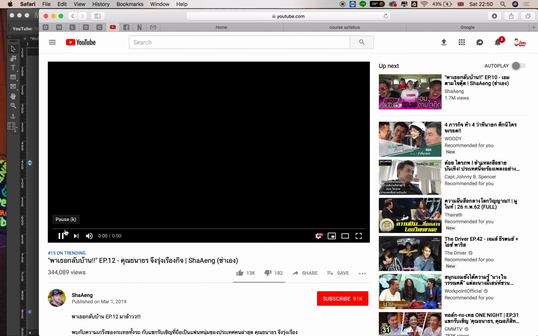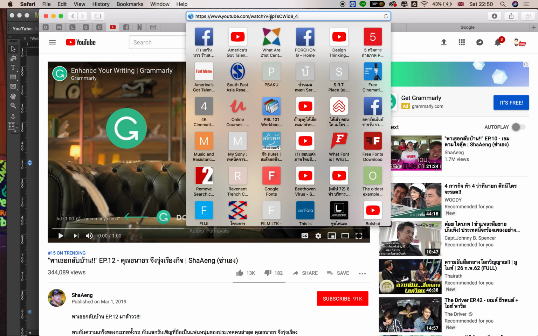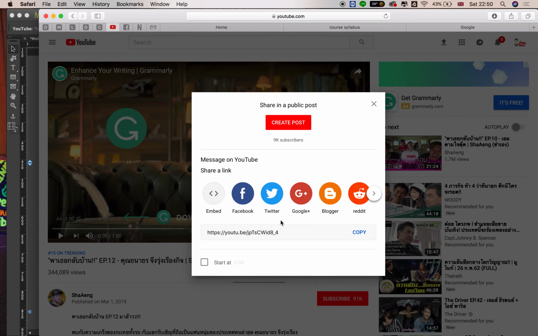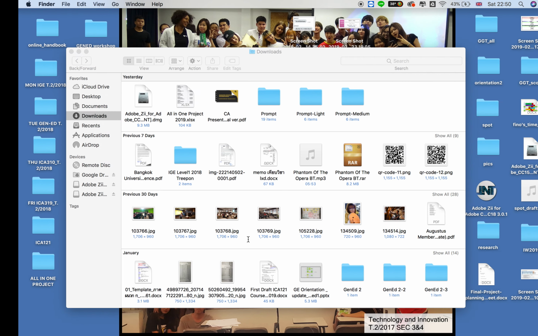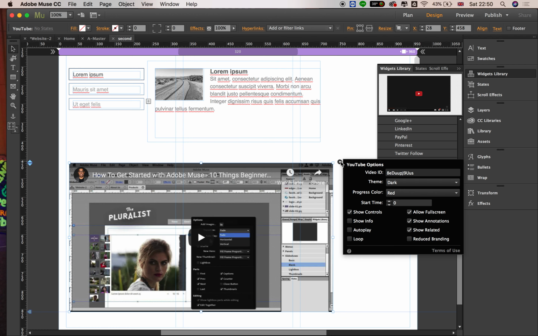So pause. And if you go to this, you can see the ID. If you are not sure which one is the ID, you can go to share, and this is the ID. You can copy the entire link, then you go back to the page. You expand this and paste everything, and you don't want this, so just the ID. So just delete this, and you've got this one.